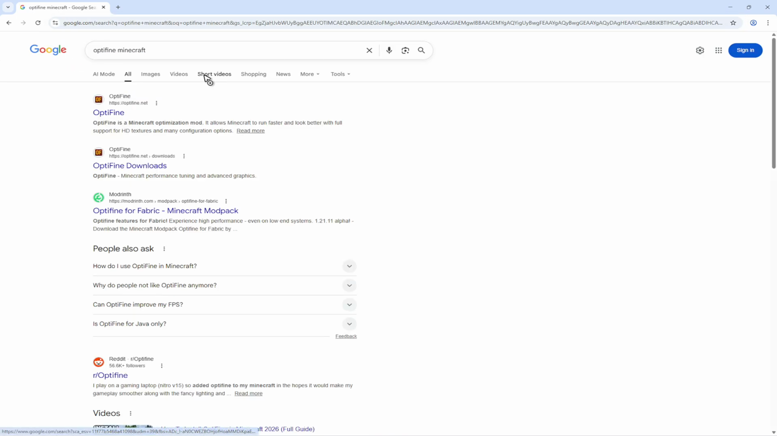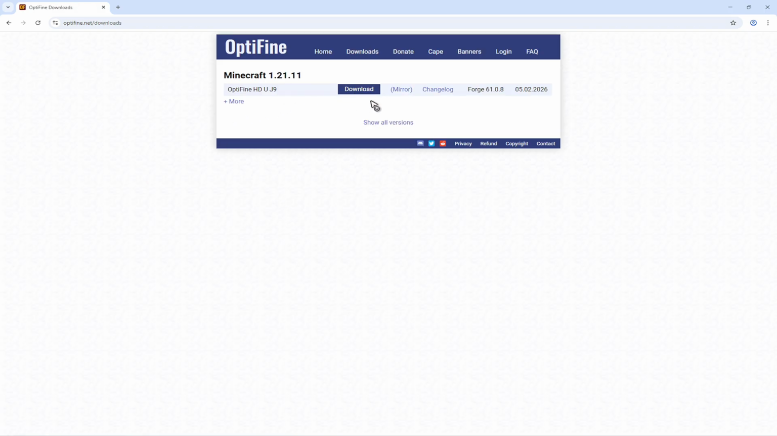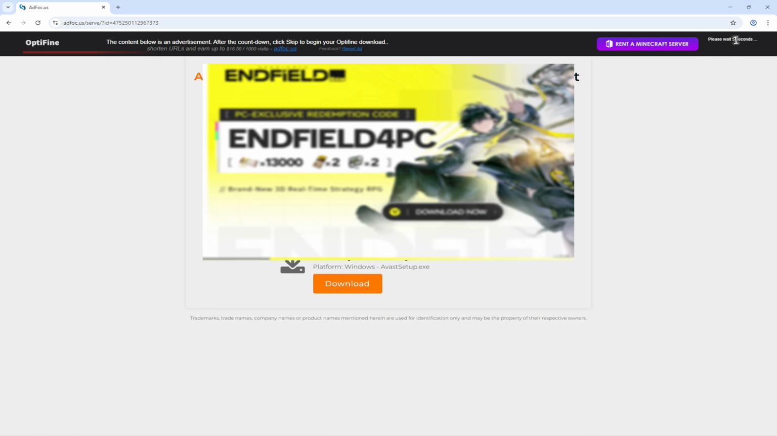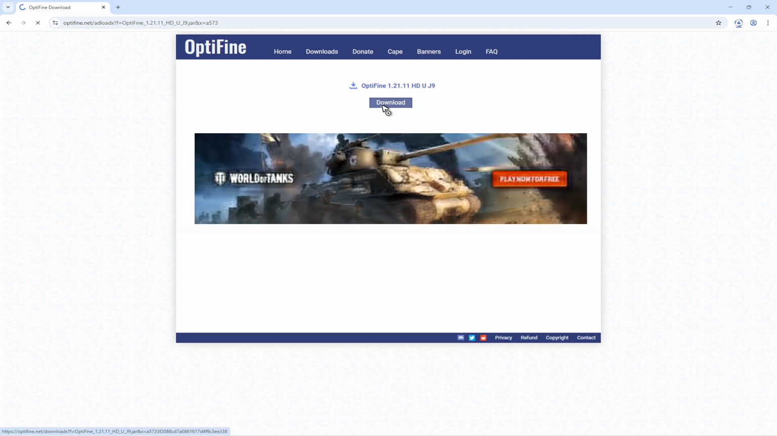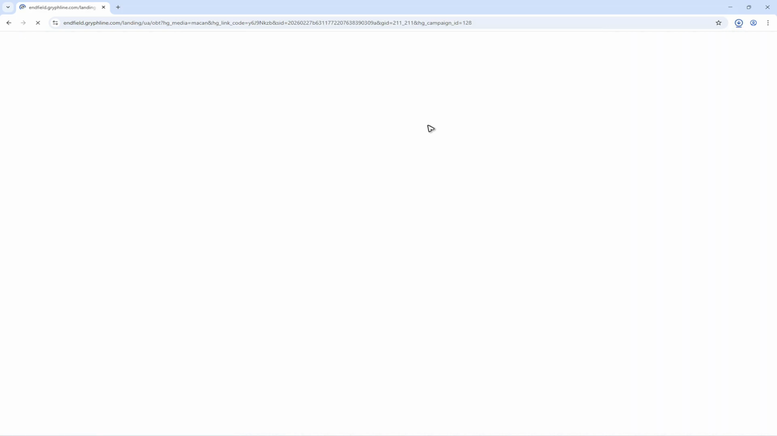Hit enter. Now go ahead and click on OptiFine downloads. Now go ahead and click on download right here and wait for the skip button at the top right to show, as this one right here at the center is just an ad. Click on skip and again hit download and it will download OptiFine for you.